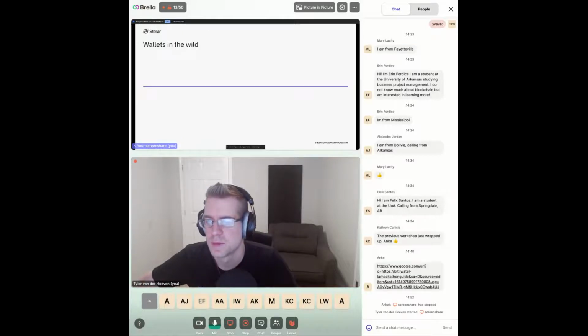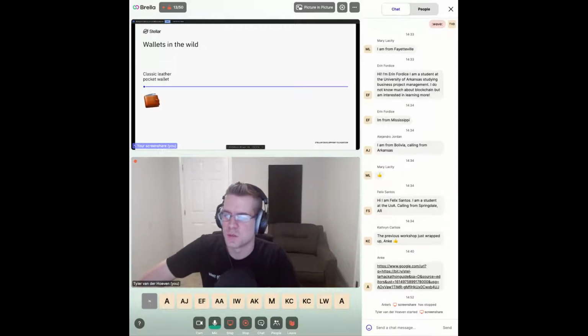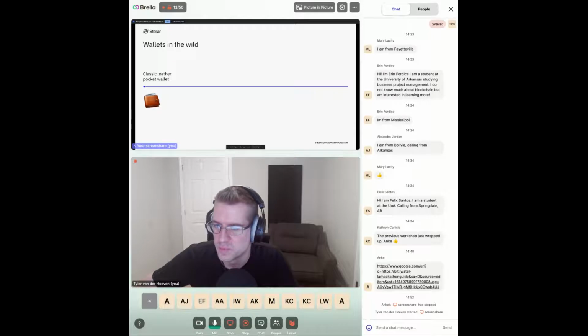Let's talk about some wallets in the wild, and you might be disagreeing with me, but let's walk through some items that are wallets in the wild. A classic leather pocket wallet. This is something that stores your keys, your signatures, your credit cards, your dollars. I don't know if you actually put your keys in your wallet, but you know what I mean. And then allows you to use them.